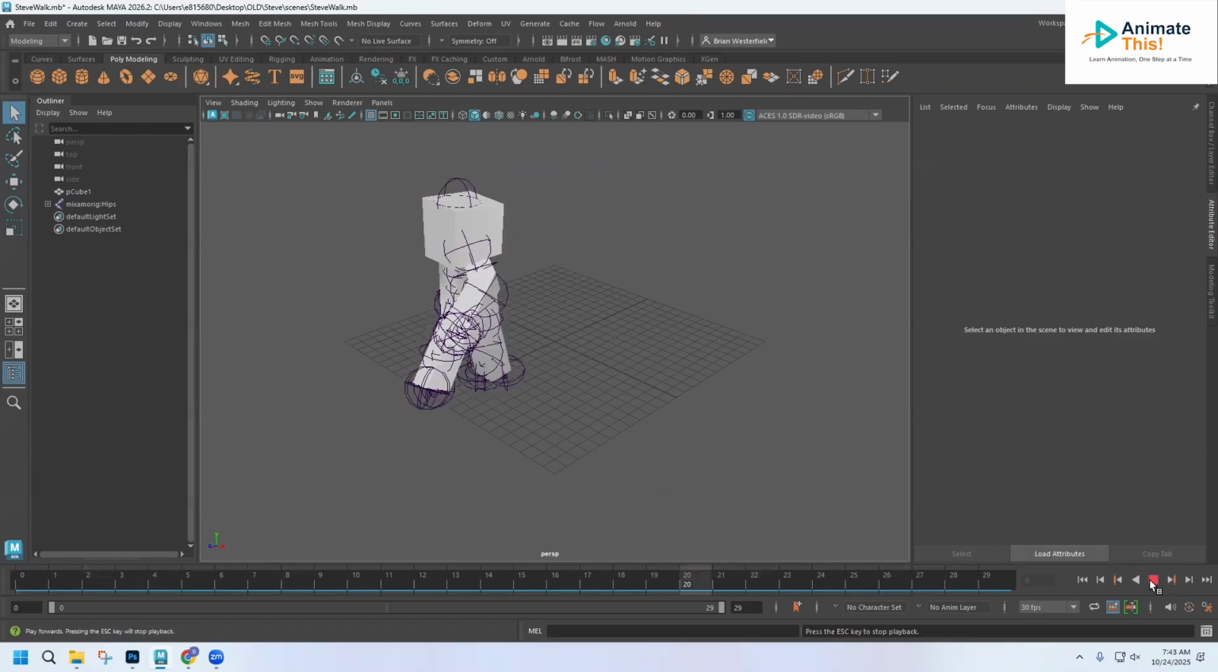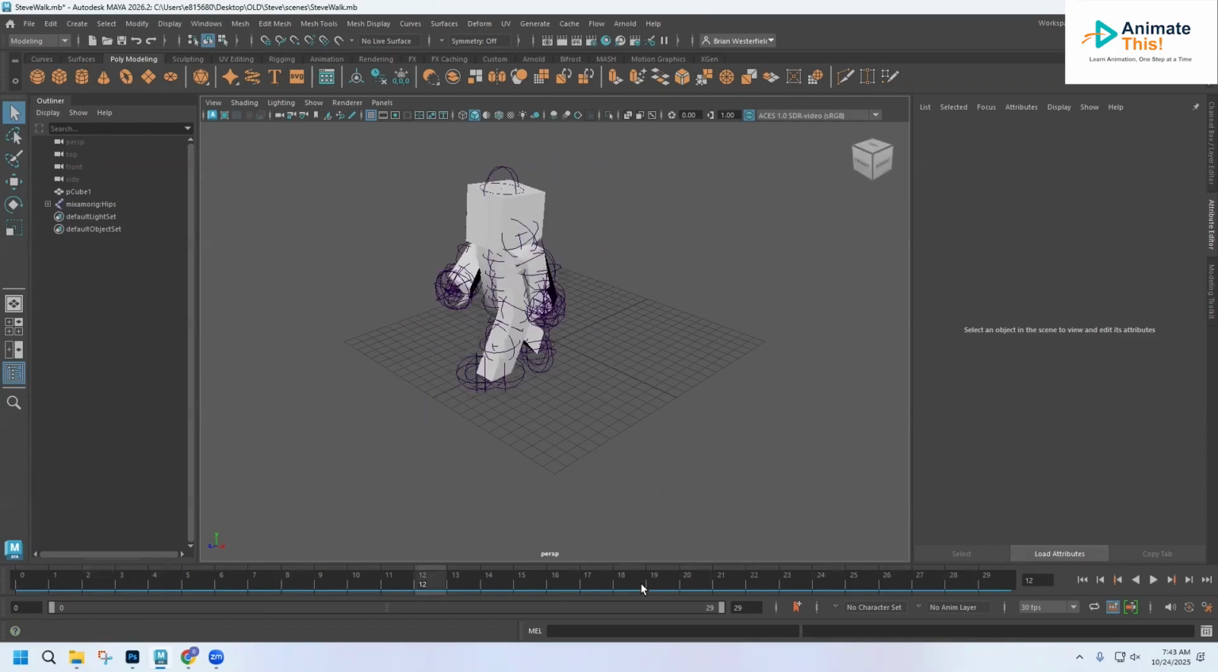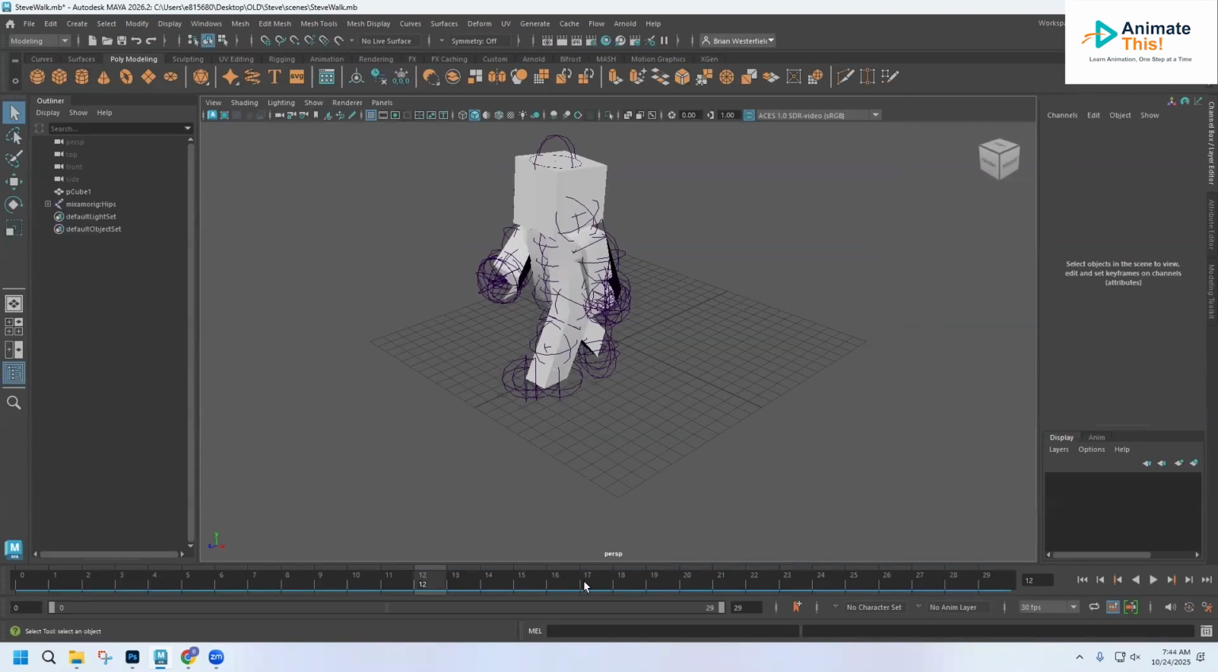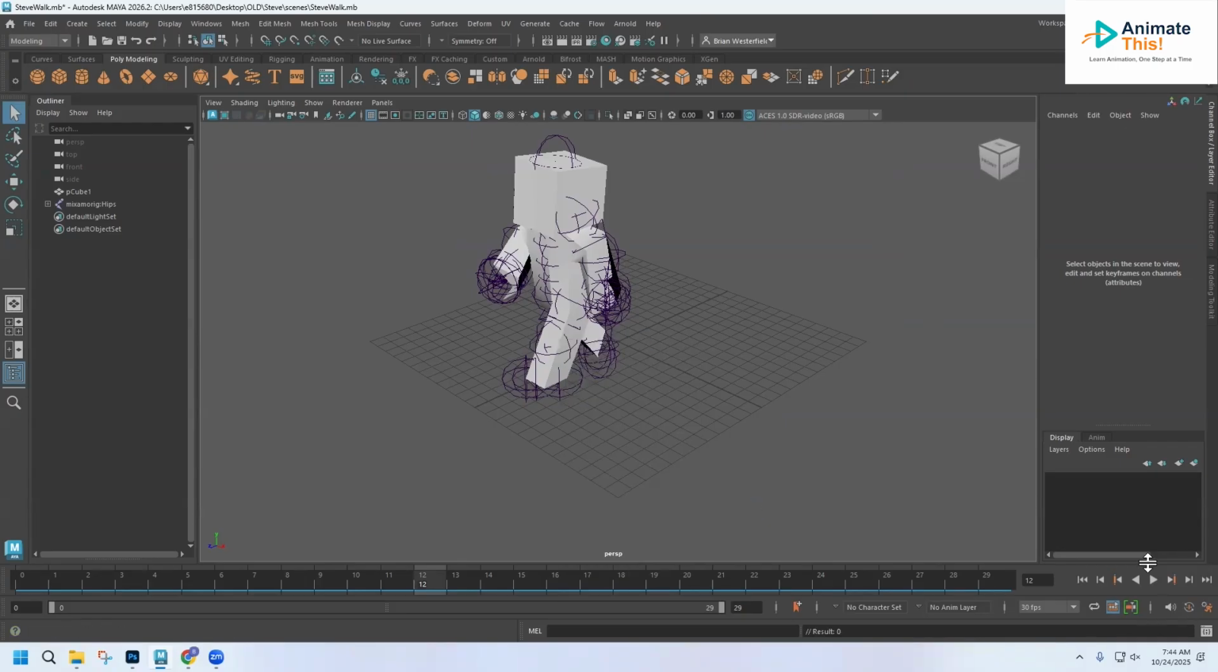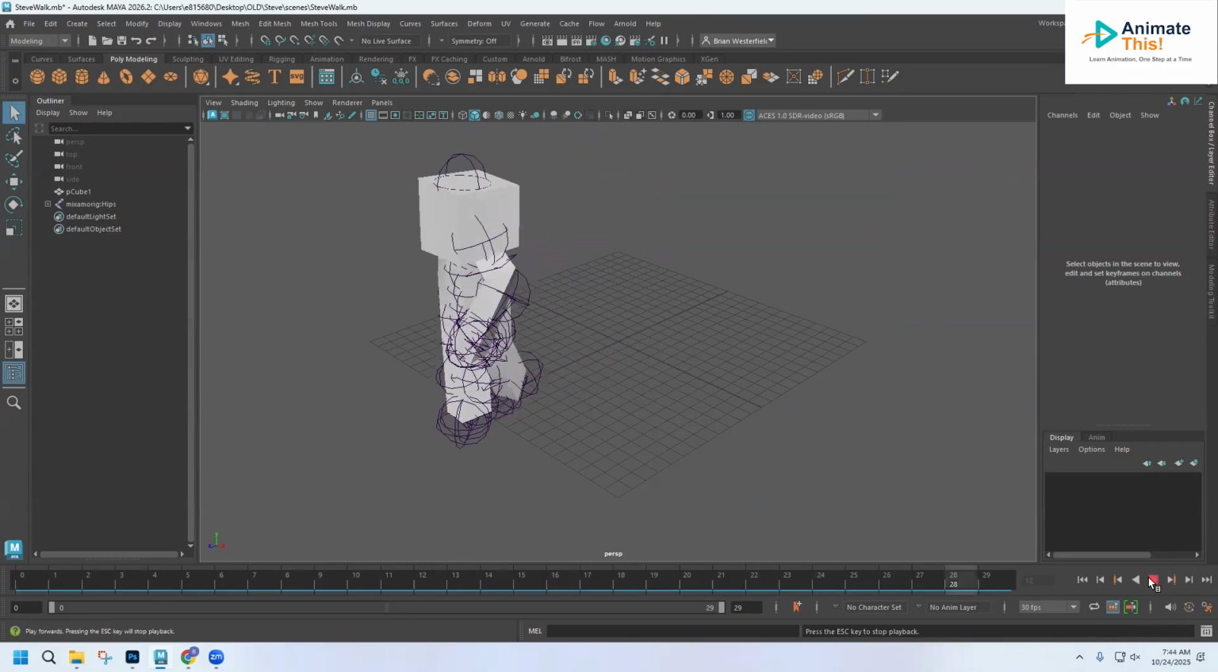So what I'm going to do to fix that, I'm going to right click down in my timeline. If you don't see your timeline here, go to workspace up here. It should be under general to match mine, and tell it to reset current workspace. Then you should see your timeline. I'm going to right click in the timeline, go to playback speed, play every frame max real time. That'll slow it down to the speed.